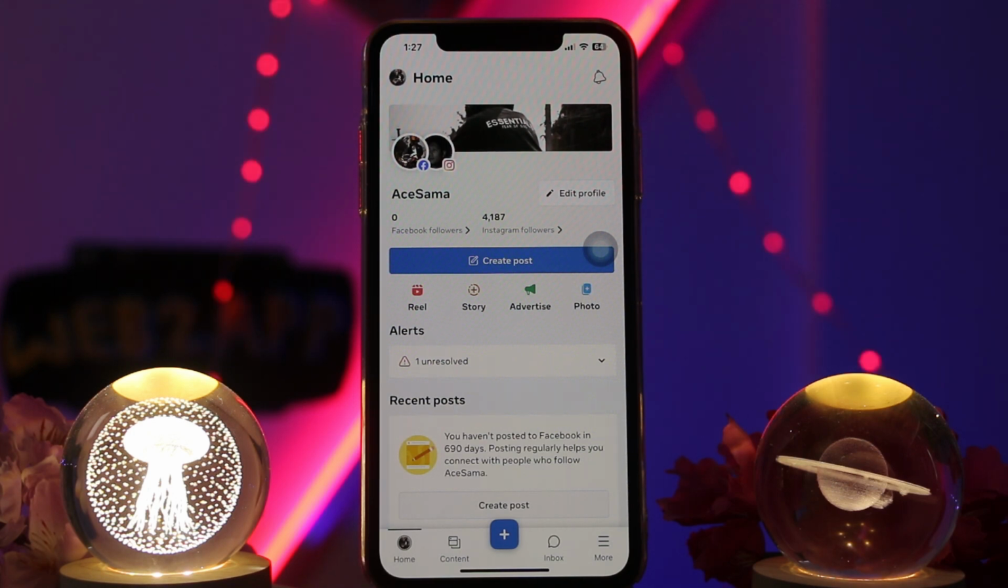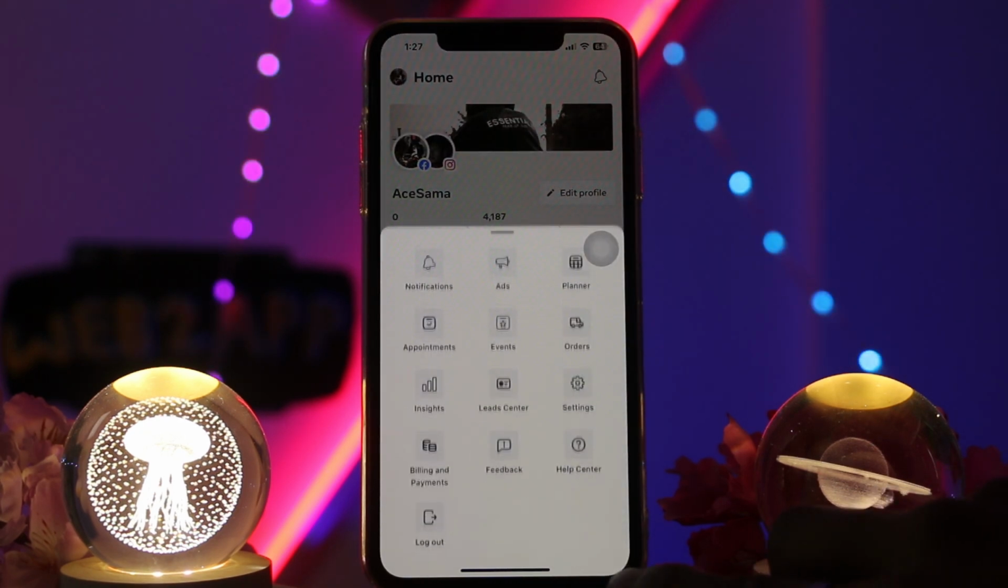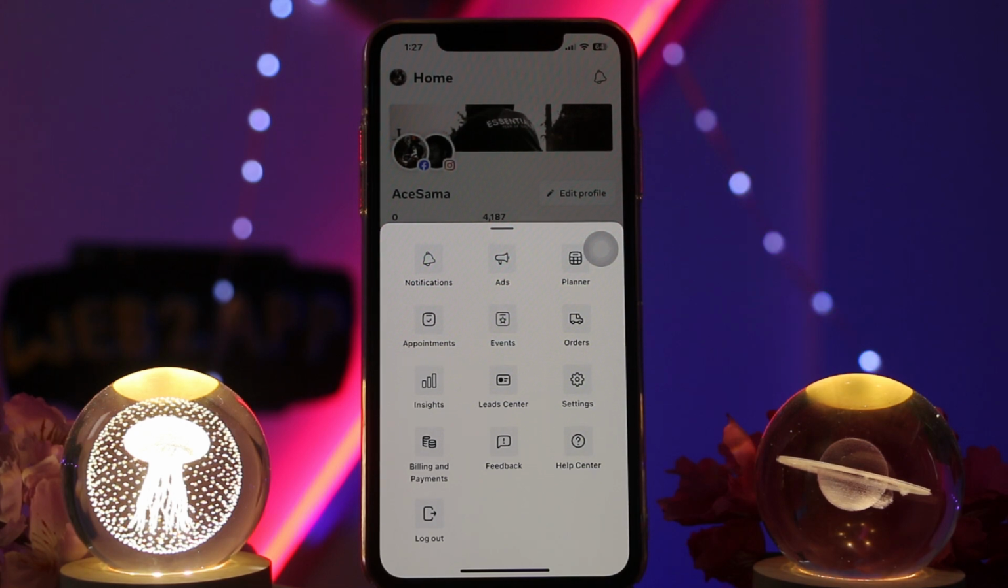Then to create a store, all you gotta do is simply click on More, and here you'll find an option that says Commerce Manager. And once you're inside here, if you don't already have a shop, follow the prompts to create one by adding your products and configuring your store settings. Then if you have it, link your store to Instagram by simply following the on-screen prompts.